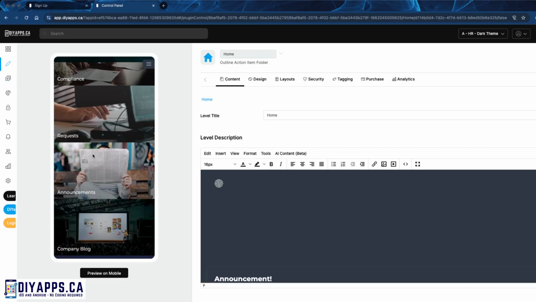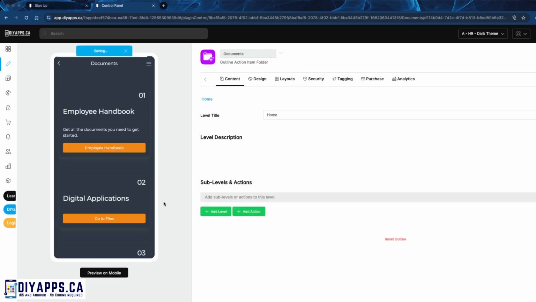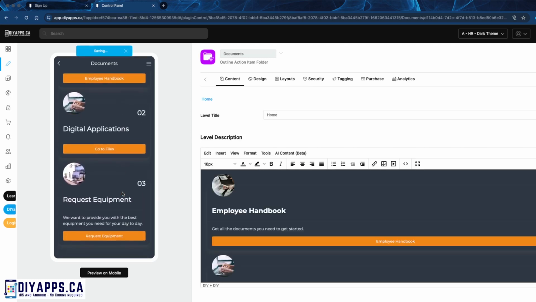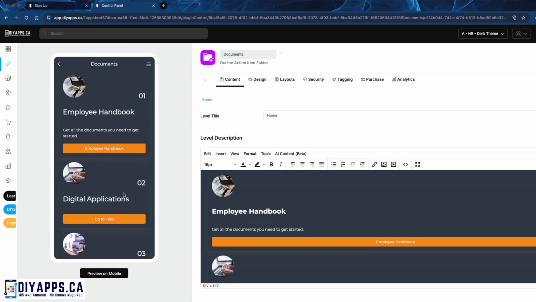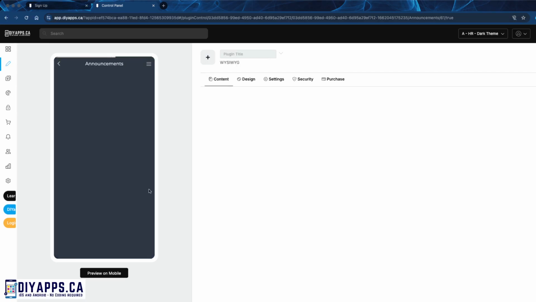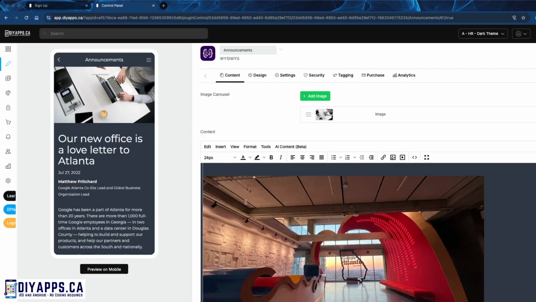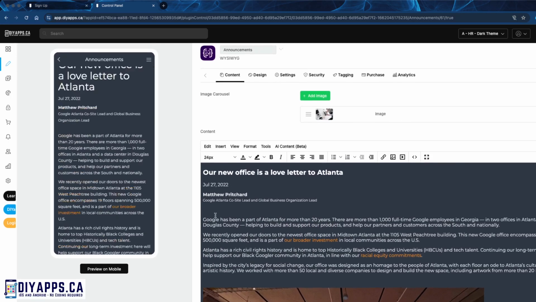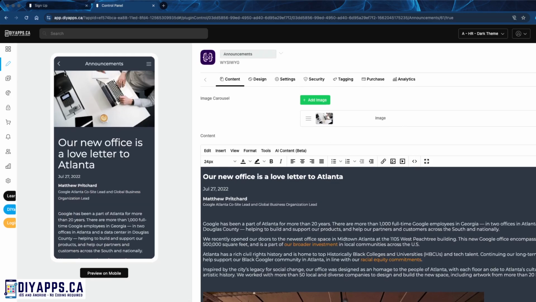All right, so let's say requests. So this one you can use, you have your employee handbook, you have your digital applications and things like that. So documents where people can be able to see and easy access some of this information through the mobile app. And then you have your announcements. So this will be pretty much where people will go. You can always change this, change as you go pretty much. Add more announcements if you want to add more.